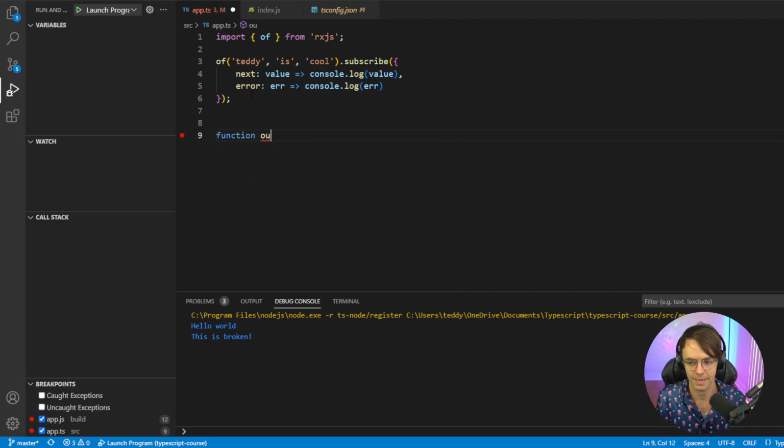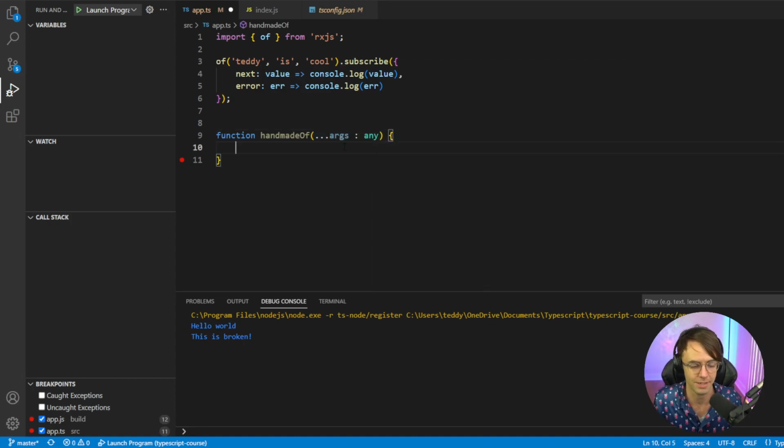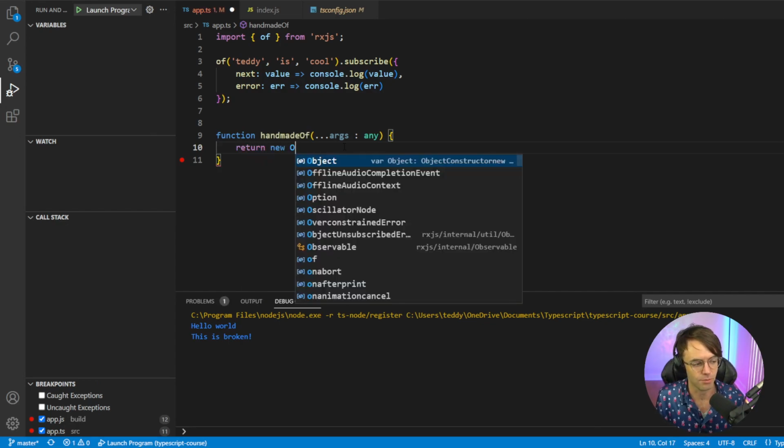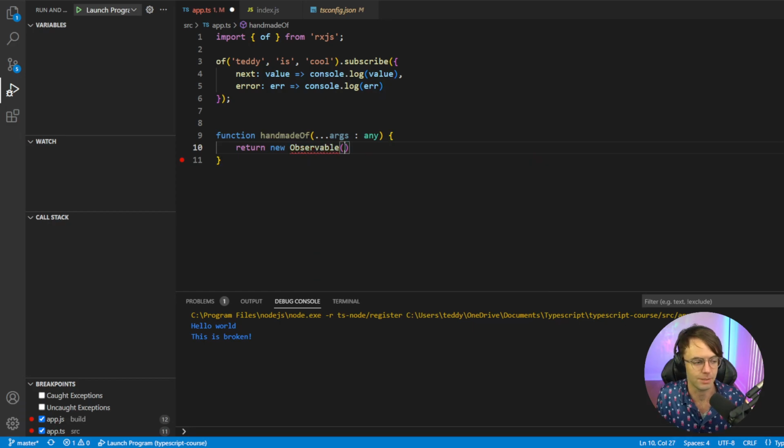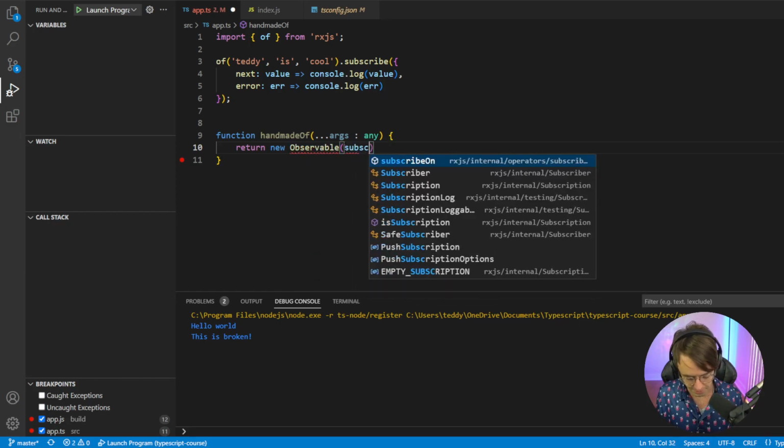So I'm going to create handmade of. We're going to create our own handmade of, and it's going to take in some args. If you don't know what that is, that's essentially just going to lump everything up in one little place so that you can use it. And because I'm using TypeScript, I gotta have an any here. I'm just going to put in any. Then I'm going to take this and actually wrap it up in an observable. So I'm going to go observable, then I'm going to go subscriber.